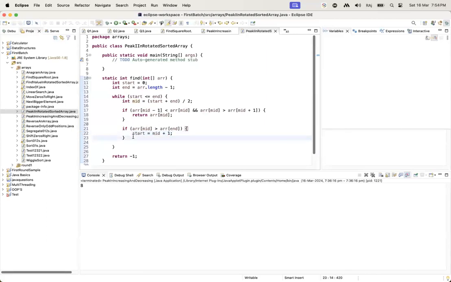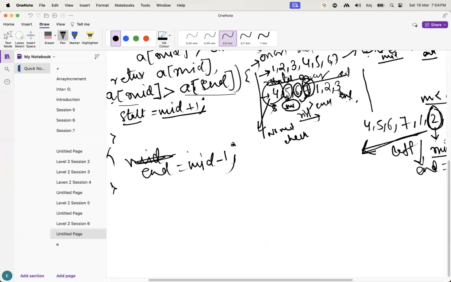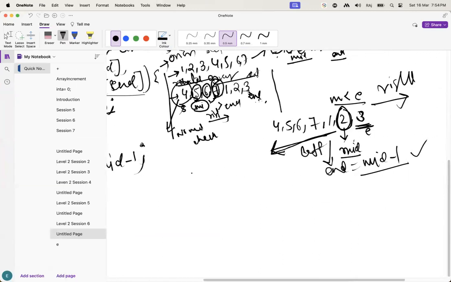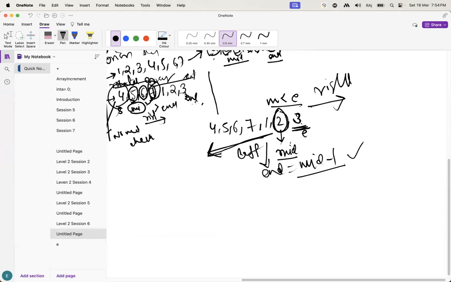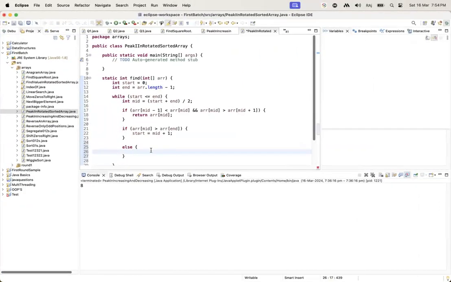Right, guys? Next, what is the other condition? If not, it's supposed to be in the right side only. Sorry, it's the left side. So that's why end will be mid minus 1. Here you understand, right? 1, 2, 3. Let's suppose mid will be 2. Its value is supposed to be in the left part only. That's why we have taken end equal to mid minus 1. Guys, understand, guys? Mid minus 1.